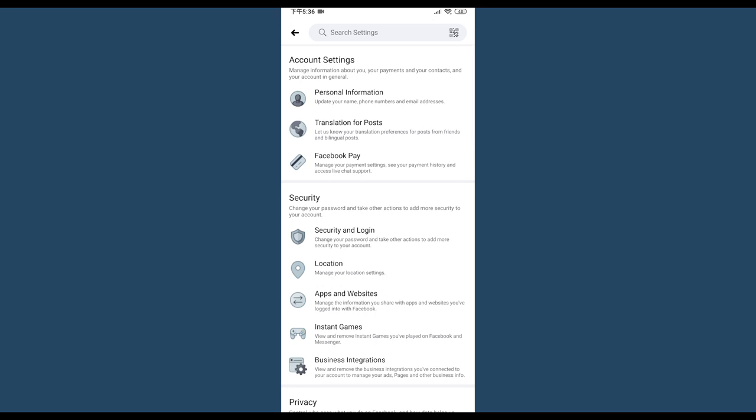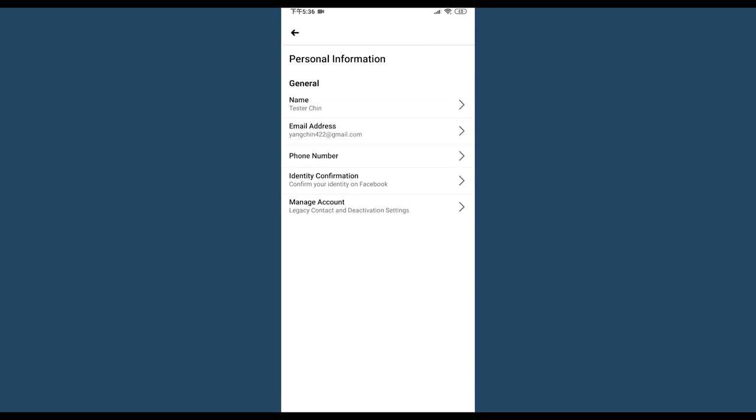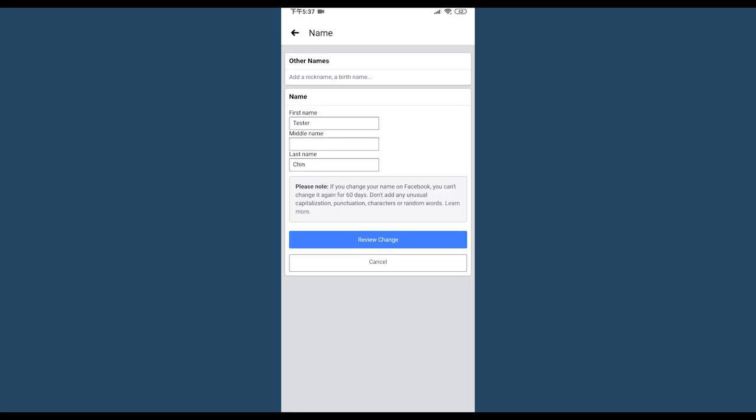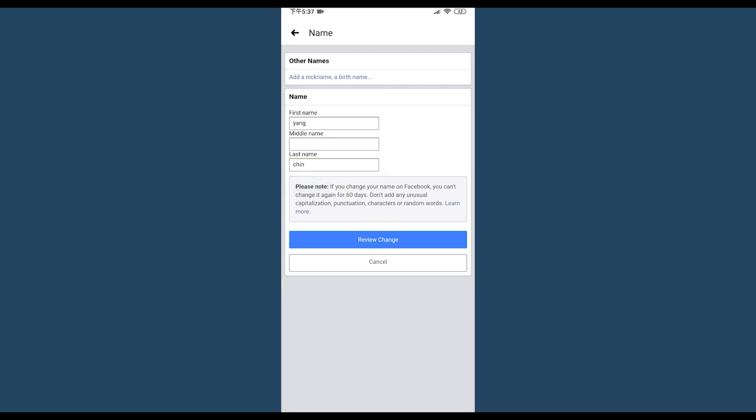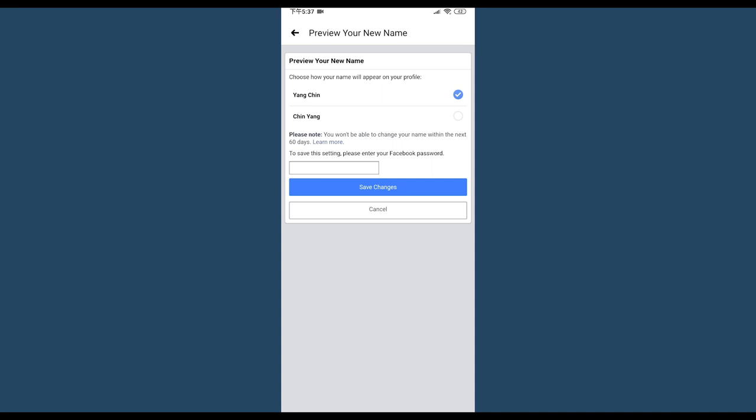When you enter the Settings page, you will see Personal information as the first one. Click inside, then select Name, and then you can change your first name, middle name, or surname and add here. So just change to your name, and you will need to enter your Facebook password to complete the last step.